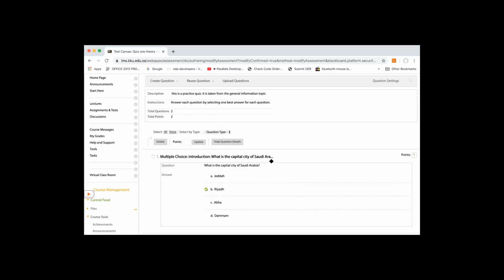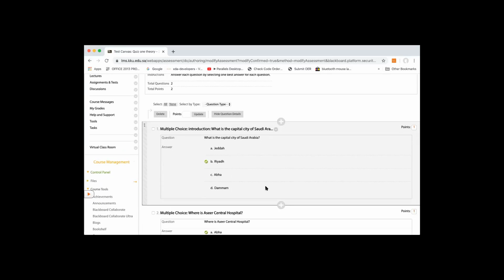Okay, in this way I can add more questions if I want. Also, if I find that this correct answer was in the wrong place, I could also go and edit this question and change the correct answer. Okay, so this way we have made a quiz with 2 questions.